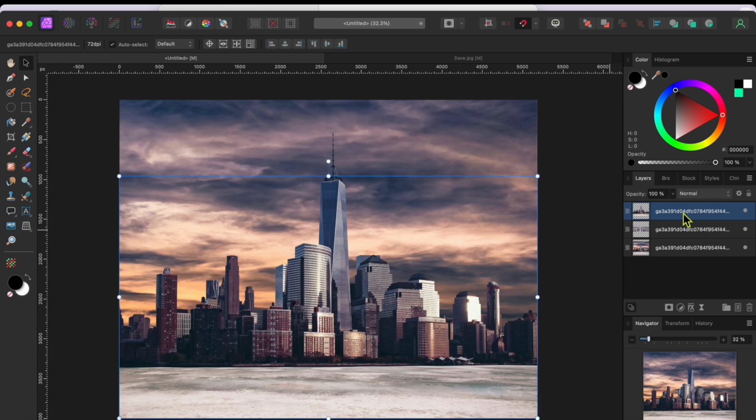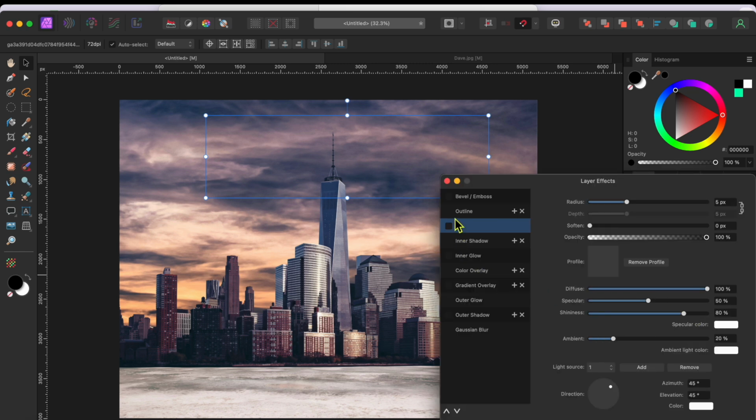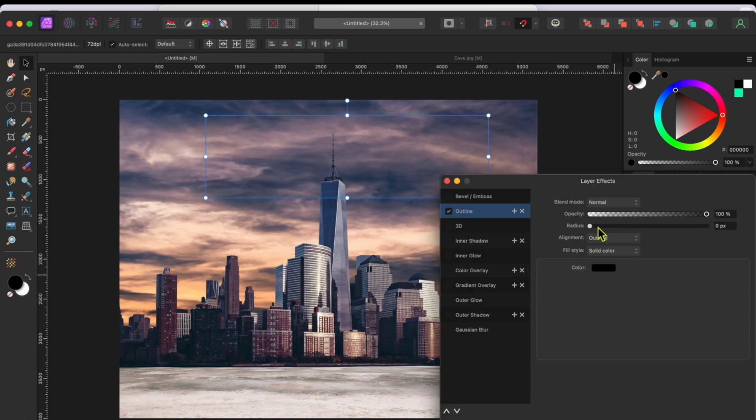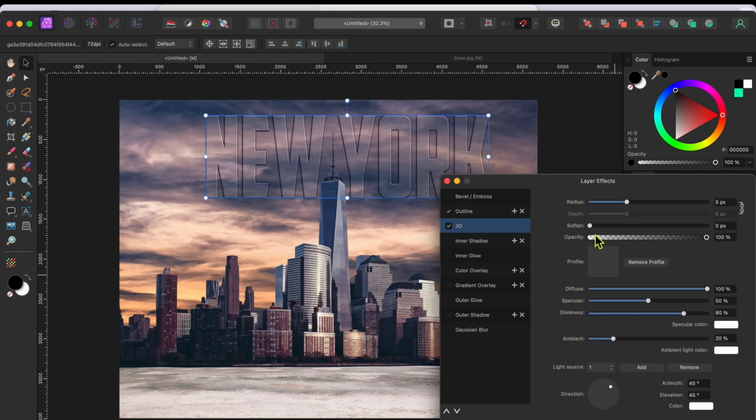Alright, now I'm going to select the sky cutout and make it visible by clicking on the FX button at the bottom of the Layers panel. First, I'll select Outline and check the box. I'll move the radius slider up just a bit to give my cutout a little outline. Then, I'll select 3D and check the box. I'll move the radius slider to the right a bit to amplify the effect.